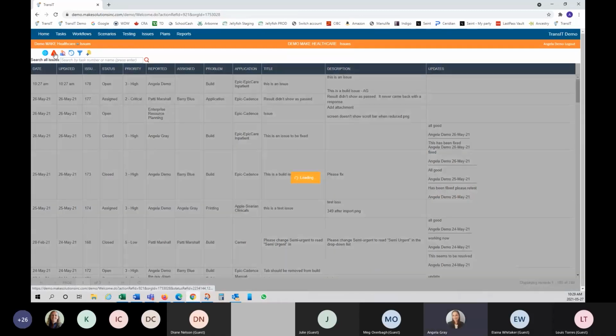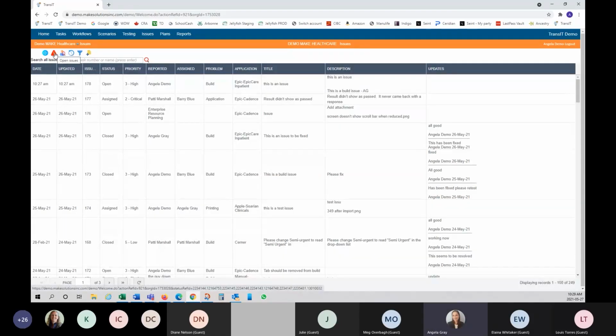The next icon, and as you saw there, it said loading because it does auto refresh on this page as well. So if I wanted to click to see only the opened issues, it's this icon here.